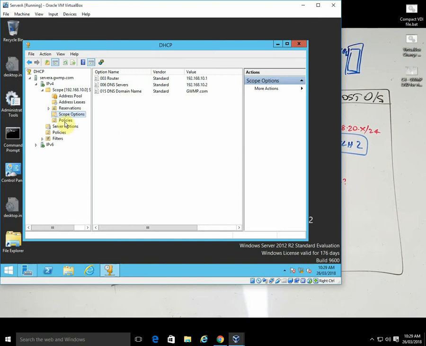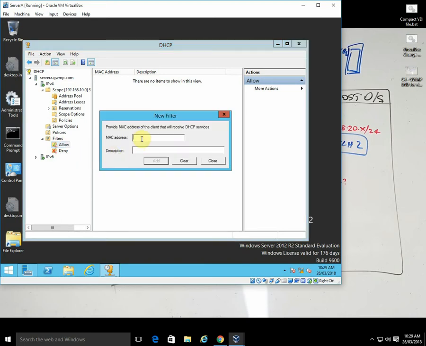PXE booting. Now, also in the policies here, there's a thing down here called filters, which allows us to put an allow or a deny. So if I went to a new filter here, I could put the MAC address in and a description, and that would be an allowed MAC address that's allowed to get an IP address. So you can set up filters and put in a set of MAC addresses of the allowed devices on your network. And if somebody else tried to attach to your network whose MAC address wasn't in this allow list, they wouldn't be granted an IP address via our scope. So it's a handy way to do MAC filtering via DHCP.